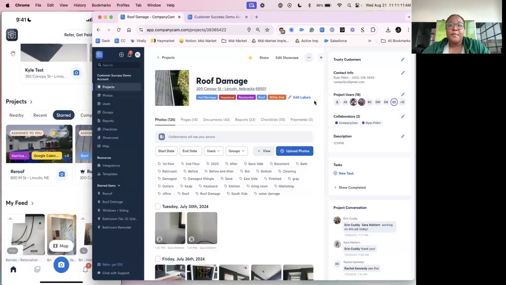The other way, and the most common way that we see people sharing photos, is using a gallery of selected photos. So rather than sharing every photo that exists in the project, this gives you the option to choose what photos you want to send out, what photos are going to be most important for that customer or whoever you're sharing those photos with to see.